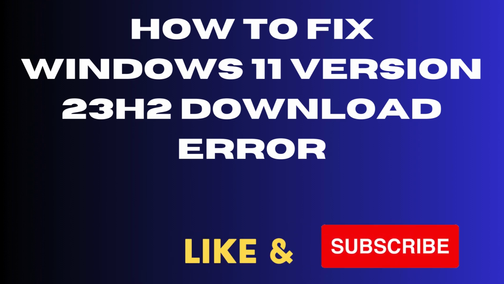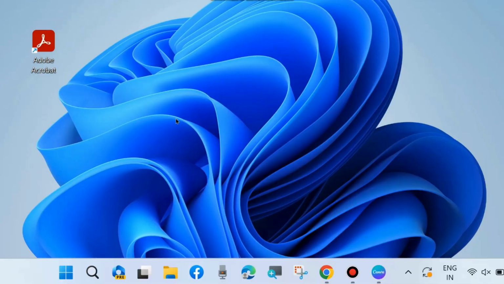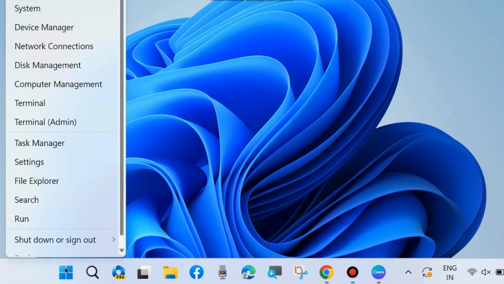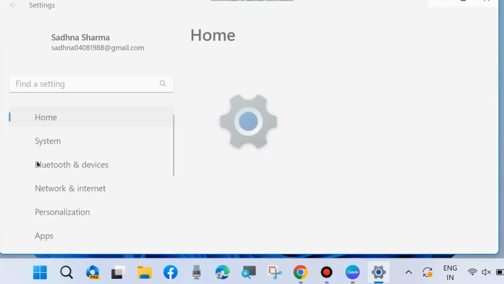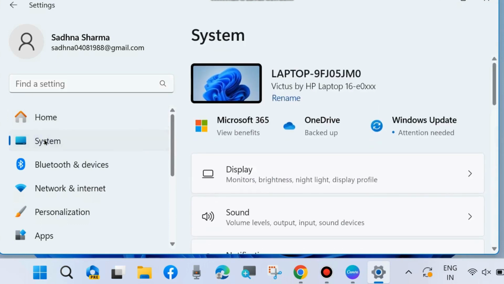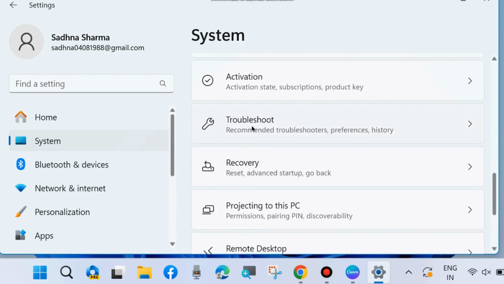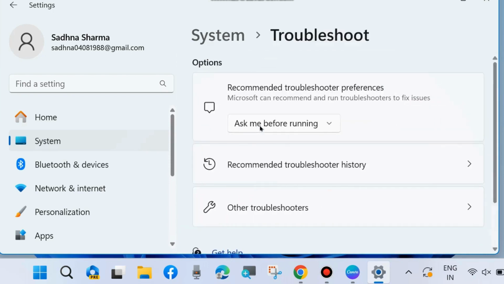Windows 11 version 23H2 download error in Windows 11 and Windows 10. If you are facing such an issue and fail to download the Windows update, here are the fixes. The first workaround is to go to Windows settings, and under system settings go to troubleshoot from the right side and run the Windows update troubleshooter. This is the initial workaround to fix any Windows update error you are facing.